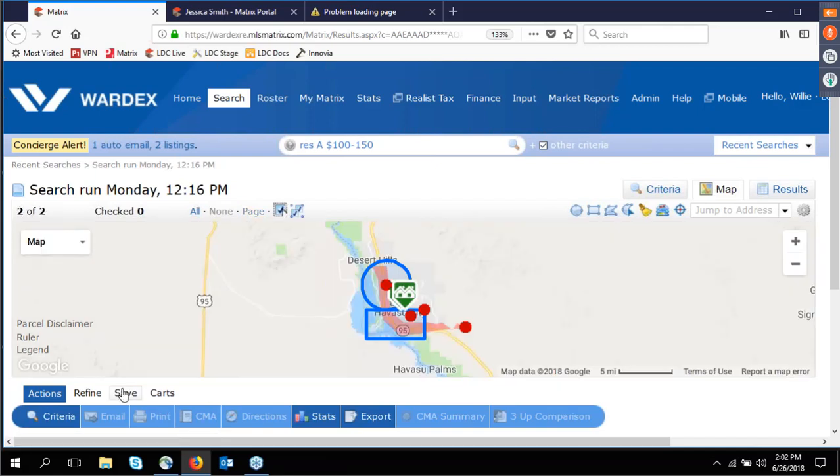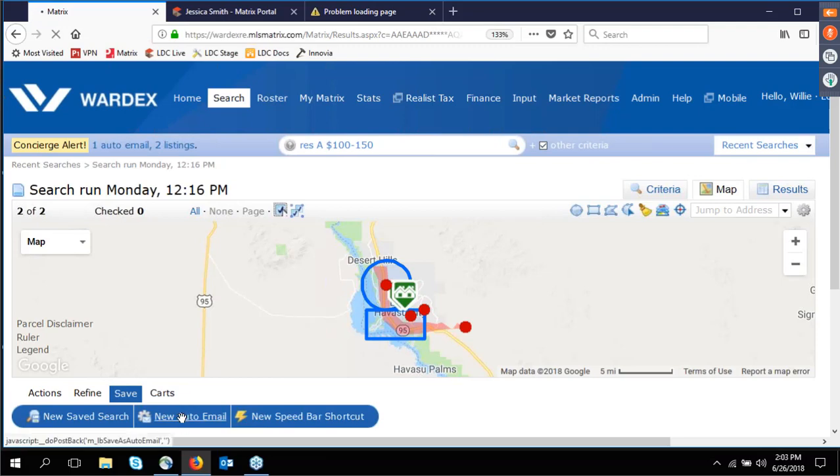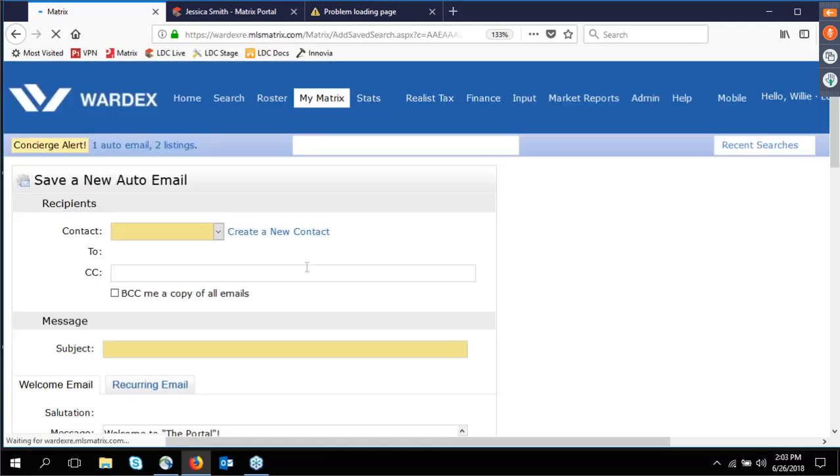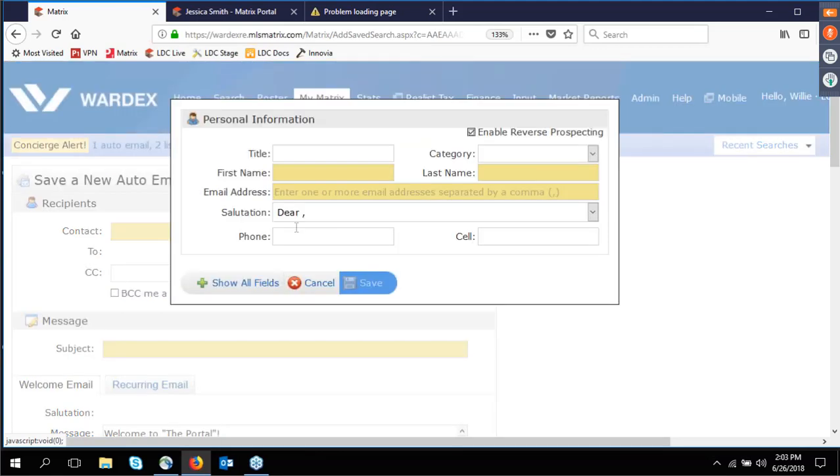So now I can come down here, save, new auto email. All right, buddy, what's your first name, last name, and email address? Hit save. He's got mail. 50 searches or 7 days, whichever's less.